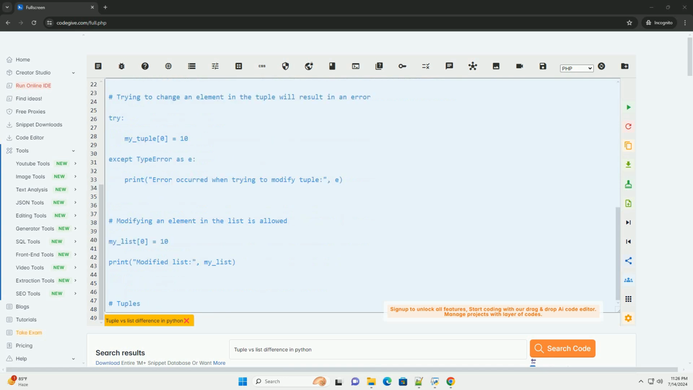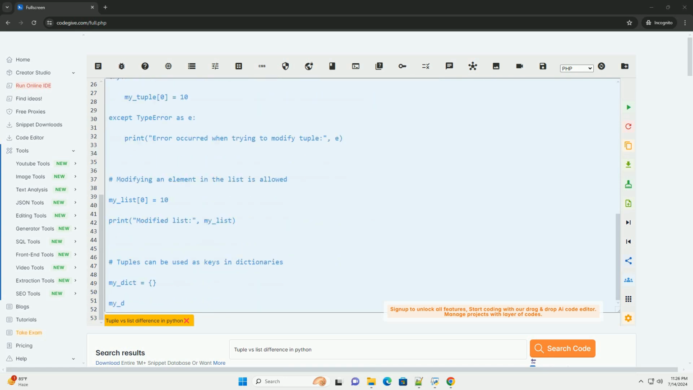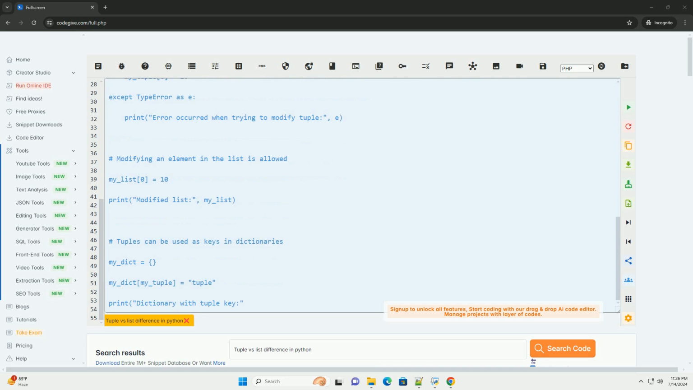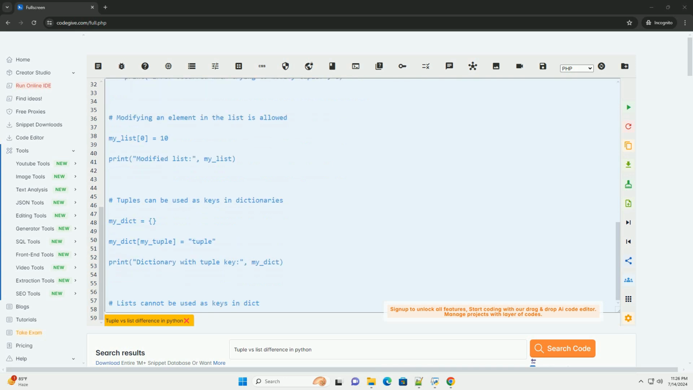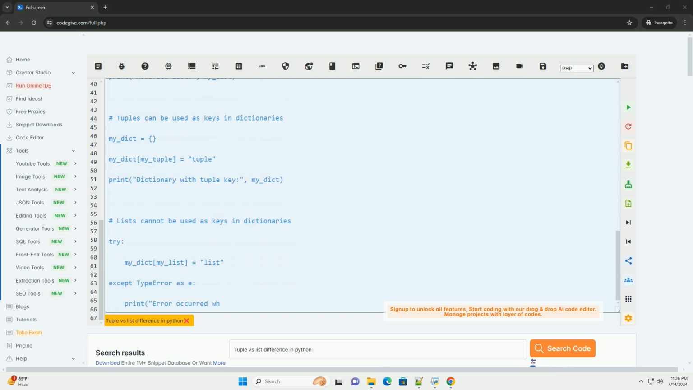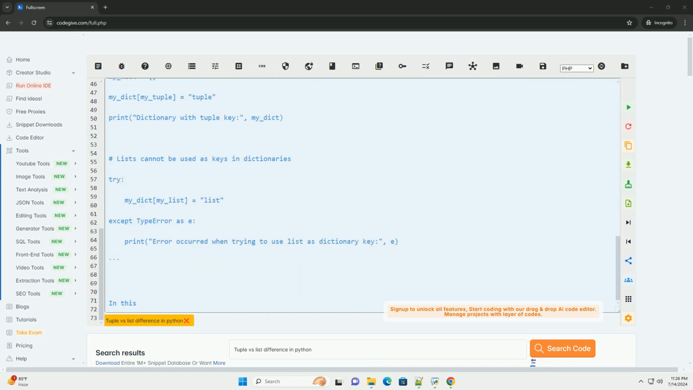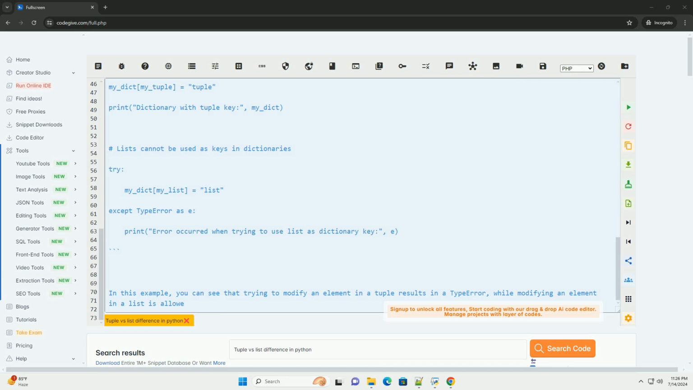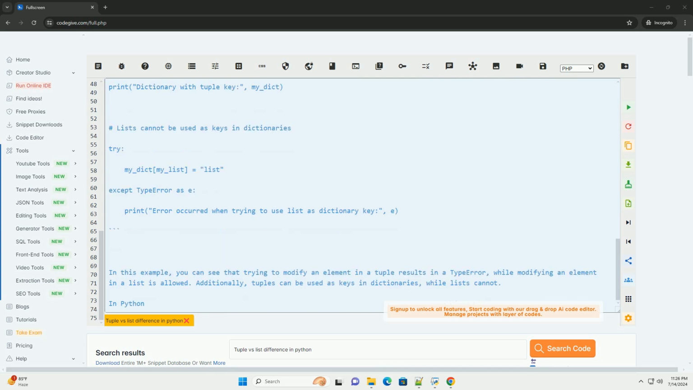1. Tuples are created using parentheses, while lists are created using square brackets. 2. Tuples are typically used to store a fixed collection of items that should not change, while lists are used when you need a mutable sequence of items. 3. Tuples are faster than lists because of their immutability. 4. Tuples can be used as keys in dictionaries, while lists cannot.